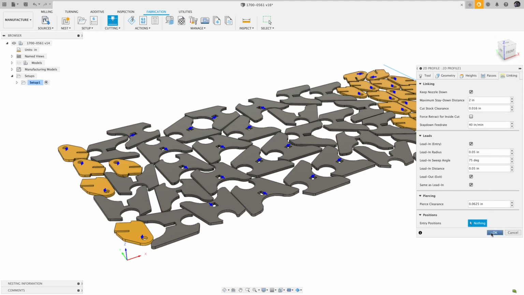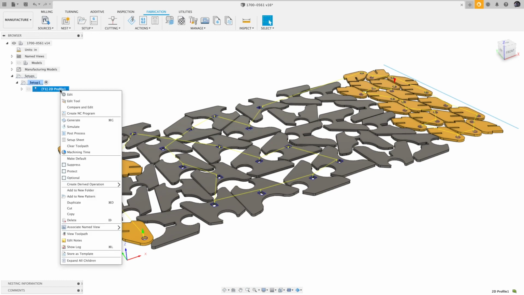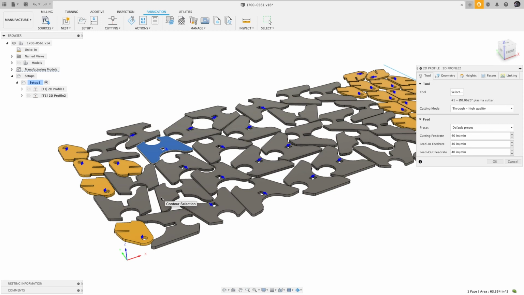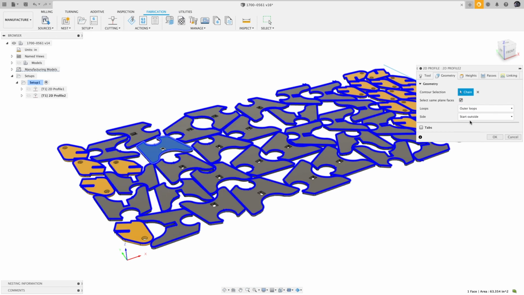Of course, all the standard benefits of Fusion 360 manufacturing apply, like tooltips, which give detailed information on each toolpath and option, and derived operations. Derived operations create a new toolpath while maintaining selections made in the source toolpath, so all you need to do is change the loop selection to outer loops to get the rest of the parts programmed.